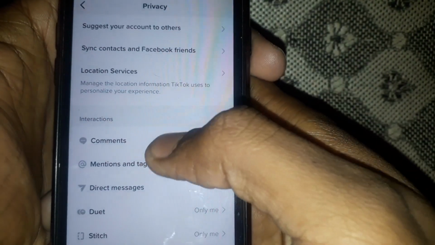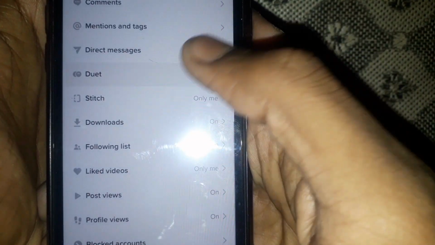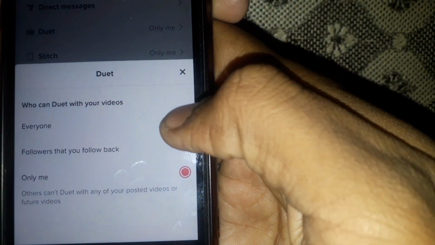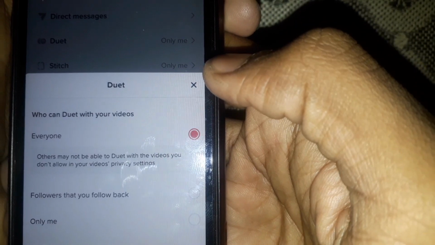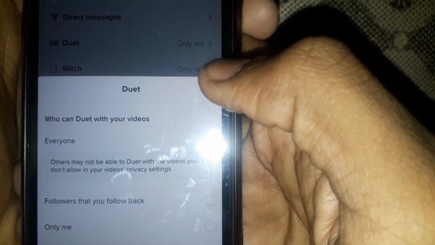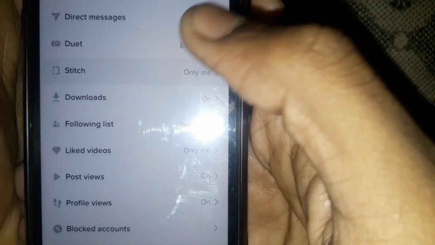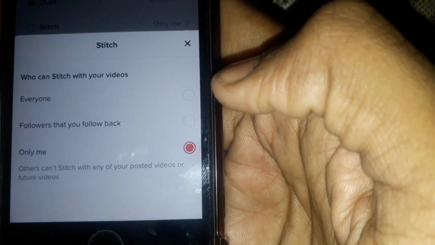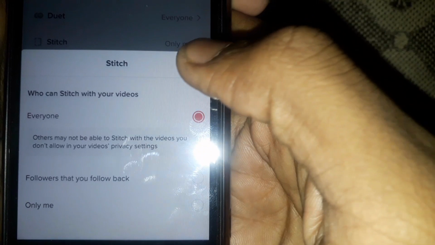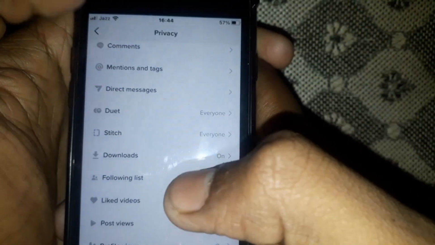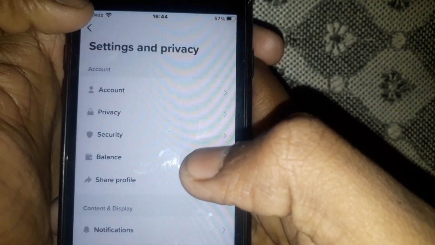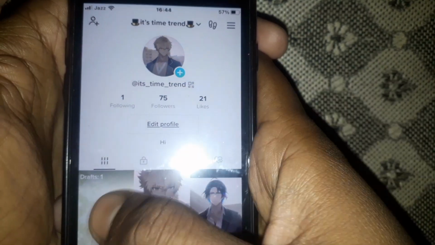After that, what you have to do is click on duet and select everyone so that everyone can make a duet on your video. After that, you can also select stitch and select the same option for that. After doing all, you have to come back and again check whether the problem has solved or not. In this way, you can check.